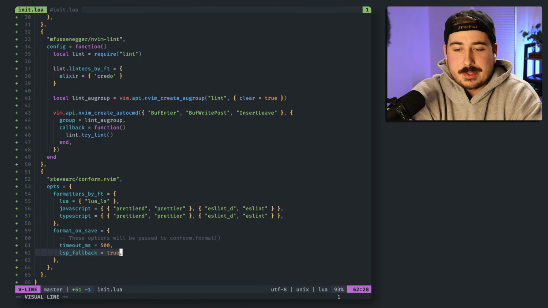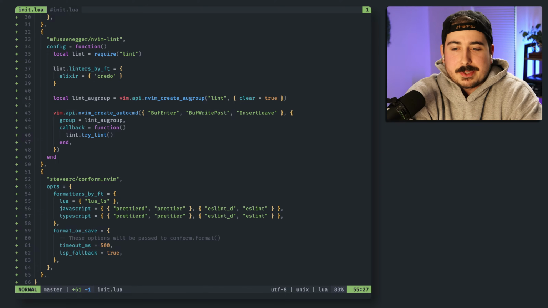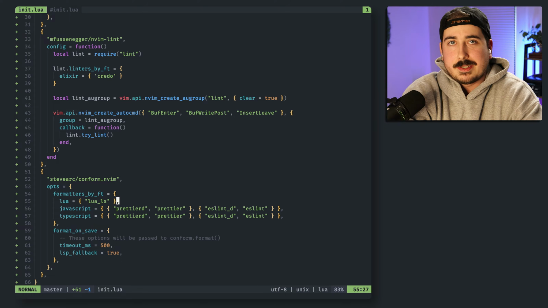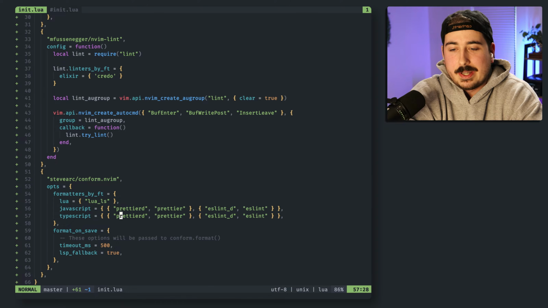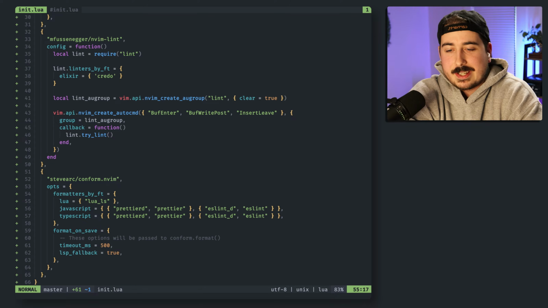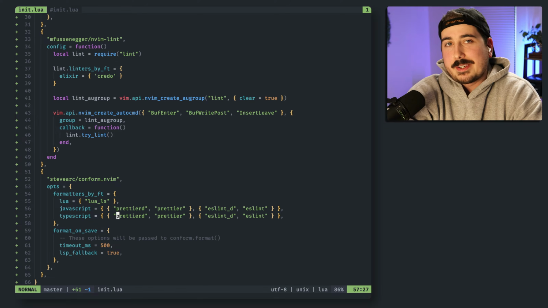This option is really important here, this LSP fallback option. This is what makes this whole system work with the native LSP formatting. If you have a language server like Elixir that defines its own formatter, it's going to run the Elixir LS formatter when this conform stuff runs. Same with Lua here. I think this is actually the language server, but basically the point of these blocks is that if these things are not found, it's going to check the LSP fallback option, and it is going to fall back to running the native formatter from the LSP.